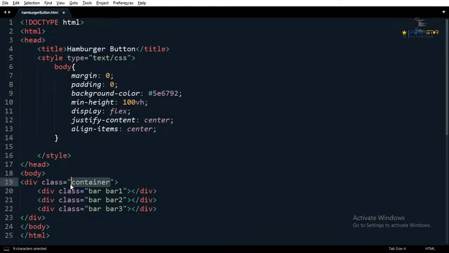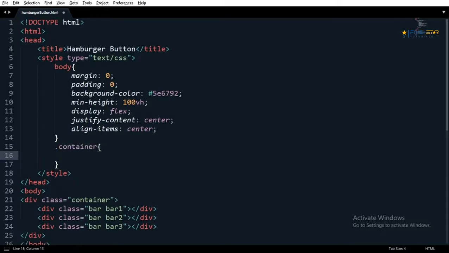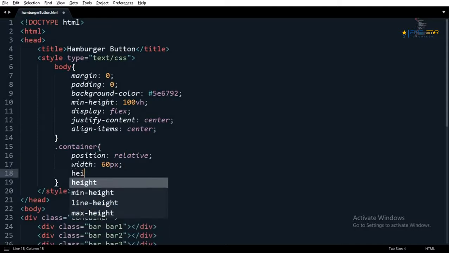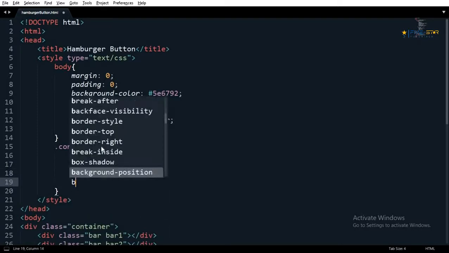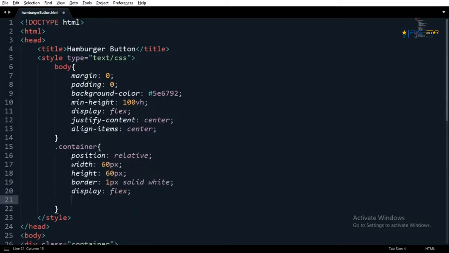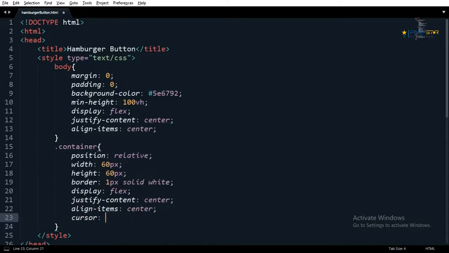Now let's write the code for the container. Select the container class. Position will be relative. Width 60 pixels, height 60 pixels, border 1 pixel solid white, display flex, justify content center, align items center, and cursor pointer. And you can see the container with white borders.